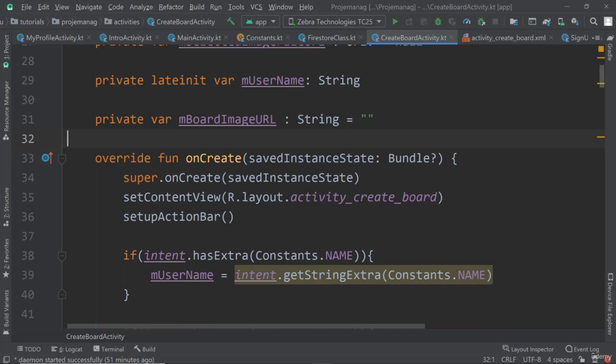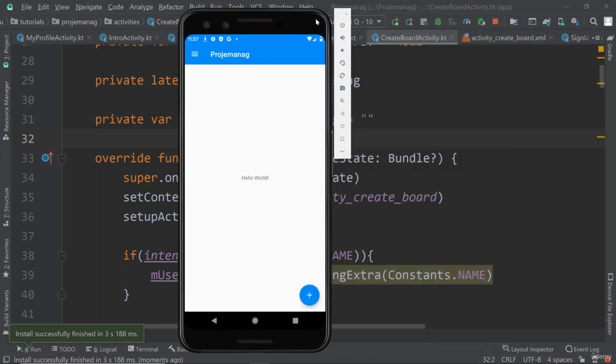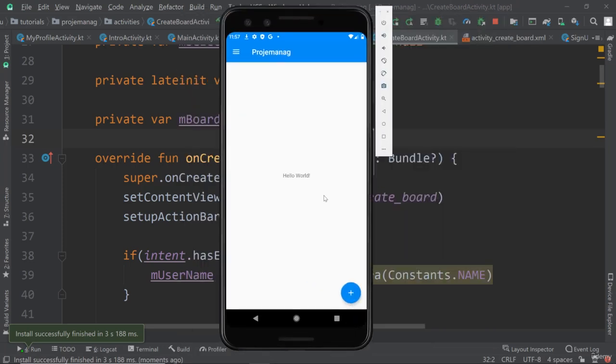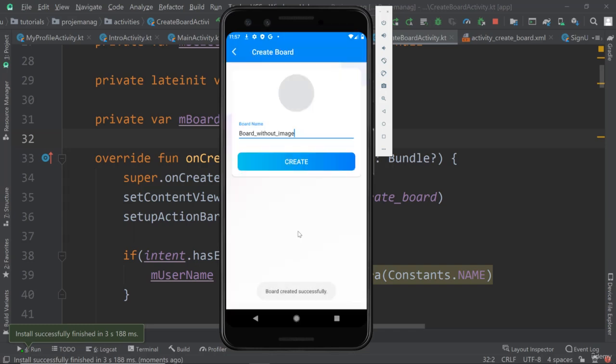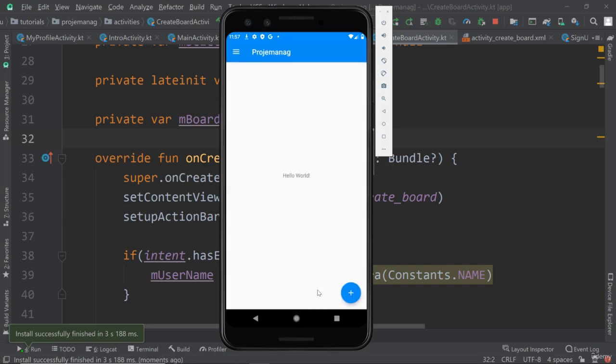Okay, at this point, we can test it. All right, so there we are. Let's go ahead and create a board. Let's first create the board without image. Board without image. Create. Please wait. Board created successfully. Now let's go ahead and check it out.